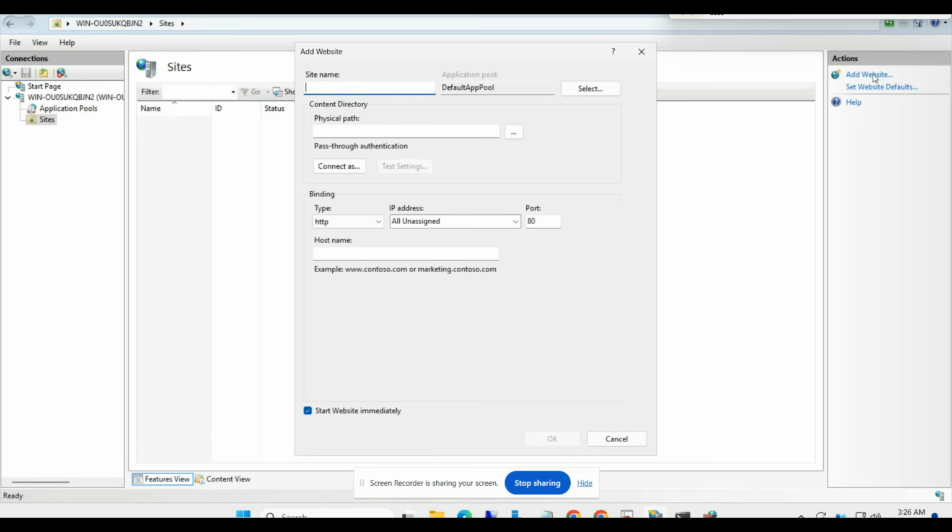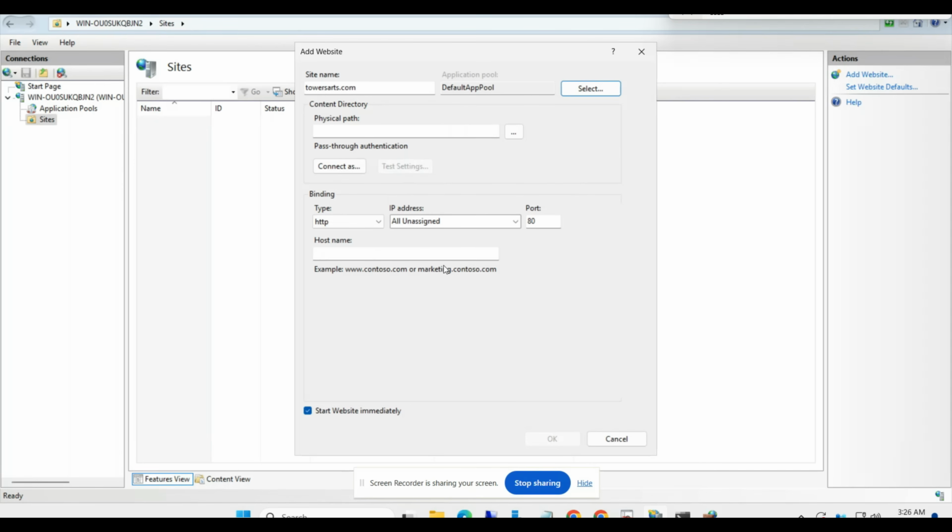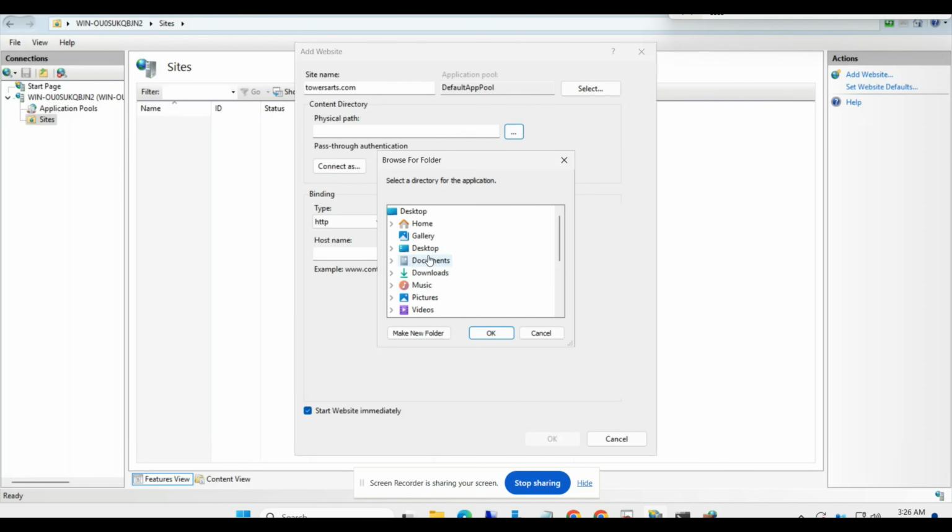Click and open it. Here in the site name field, enter your website's name. Now click on the select button. It will open an application pool menu. Here select the application pool as default app pool and click on the OK button. Now click on the three dots in the physical path. Here you need to select the file path that was in your local disk. I am showing the file path on screen. You need to select the same www root folder here.